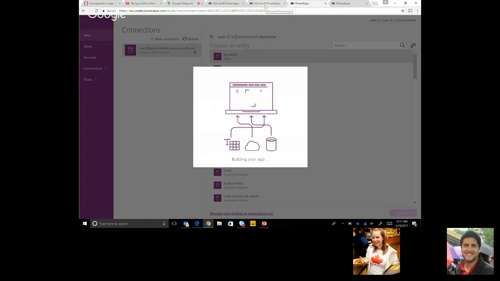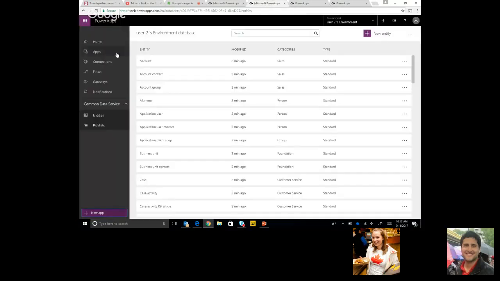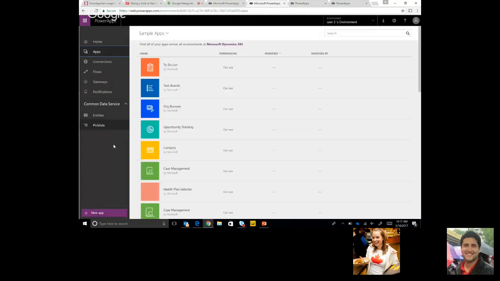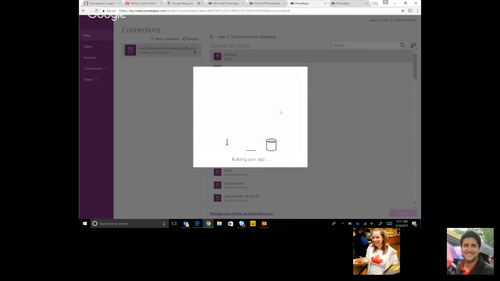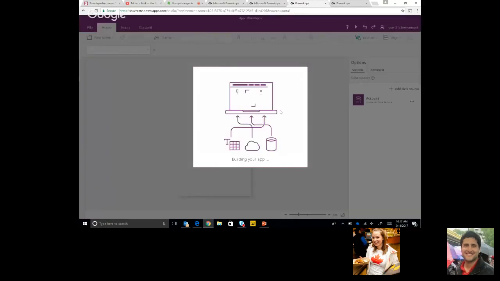So while it's building an app, what we're going to do is go to the apps in the web.powerapps.com and go to the apps I own. And there are no apps right now for me. And now when we create this app, we're going to save this app and see that in web.powerapps.com if we can share that app.